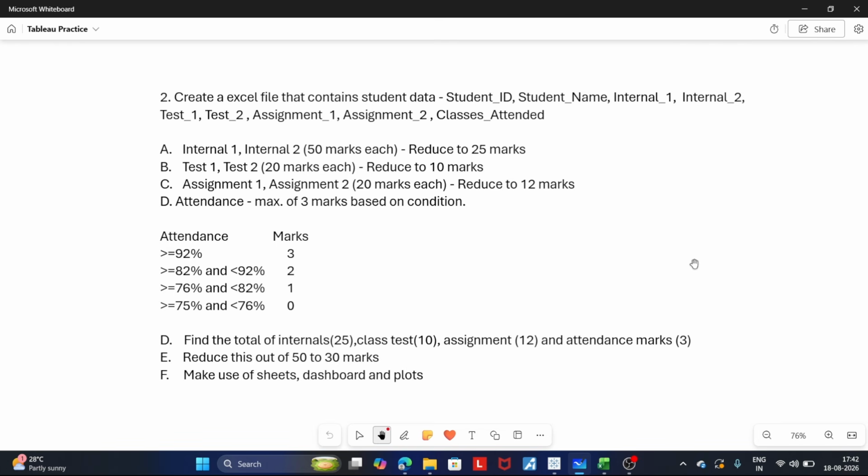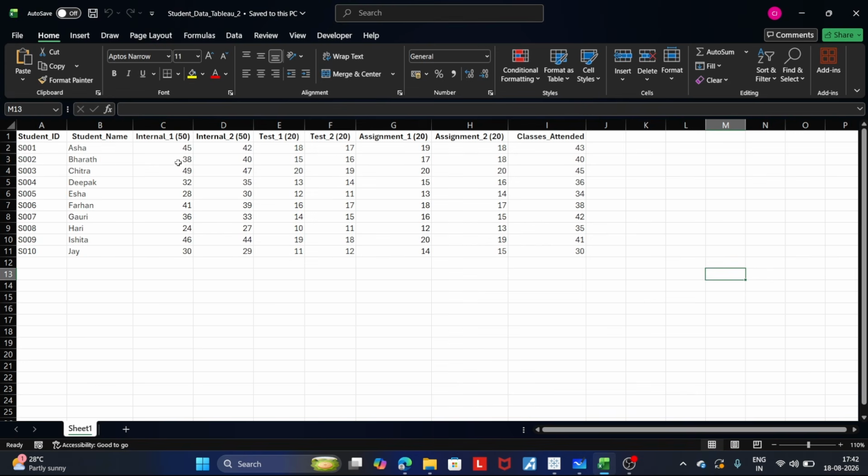The first question says internal 1 and internal 2, 50 marks each, and we have to reduce it to 25 marks. So we know that internal 1 is out of 50, internal 2 is also out of 50. If we add both, it will be out of 100. We have to reduce that to out of 25 marks. So how do we do that? Let's consider internal 1 as 45, and another as 42. We have to reduce it to out of 25.